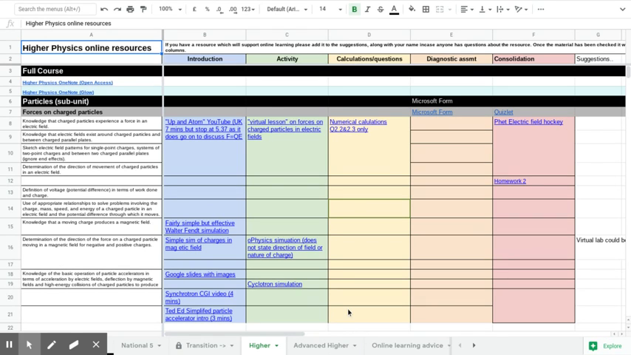So if we take the Higher, which is the most populated tab at the moment, and where the IOP coaches in Scotland are recommending starting with the particles and waves units because they're the ones that can be accomplished with the least amount of practical work in school. So let's see some of the things which are available on this. You've got links to YouTube, suggested YouTube clips. All those YouTube clips will have been watched by one of the people who's recommended the clip, and then actually quality assured by one of the physics coaches.